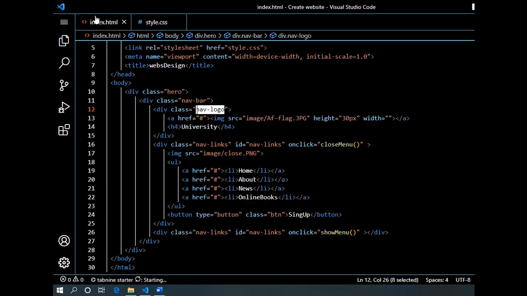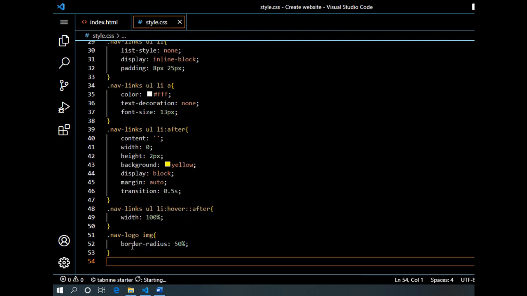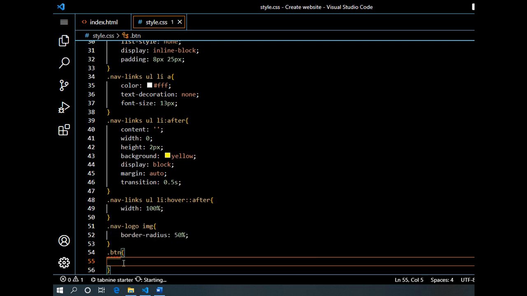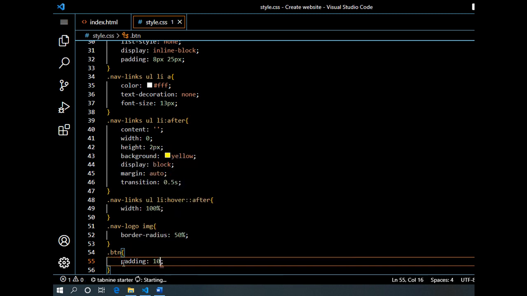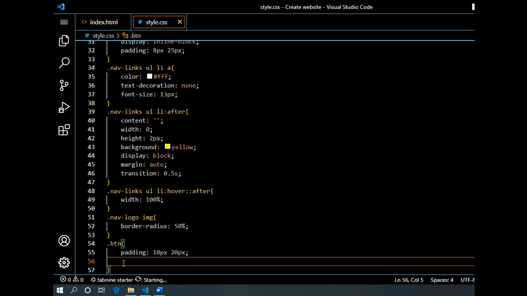Take a look inside the HTML file. You have got the button right here, and we are going to design this button. We have got the button inside our website page. You can copy this one, and now we come back to the CSS file and write down .btn, open the set, padding space should be 10 pixel and 20 pixel, and go ahead.